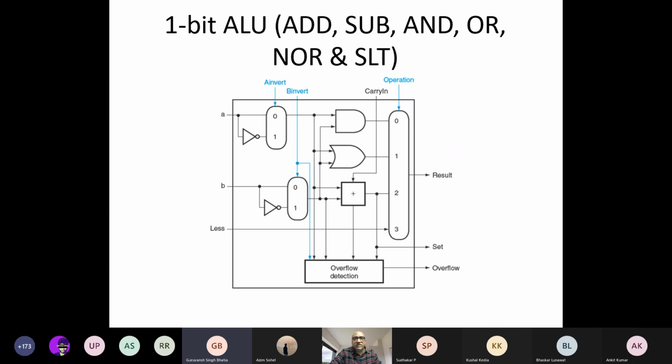In that case, you perform the subtraction. You use this adder as a subtractor first, and afterwards you examine the most significant bit of the adder, because the adder result is not the important one. The adder sign bit is important. From the sign bit, the most significant bit, you will come to know whether A is less than B or not.